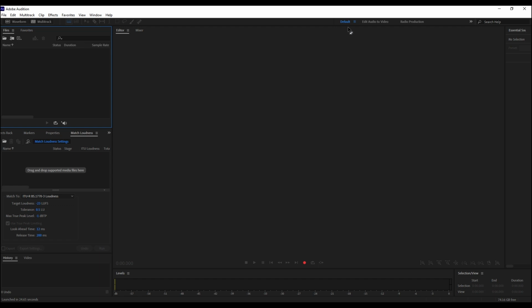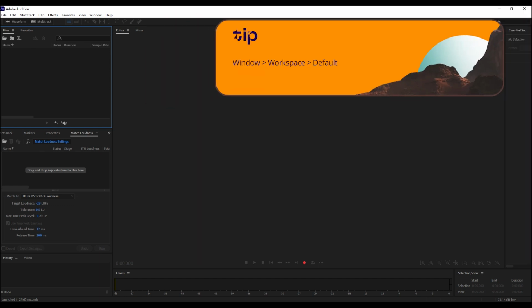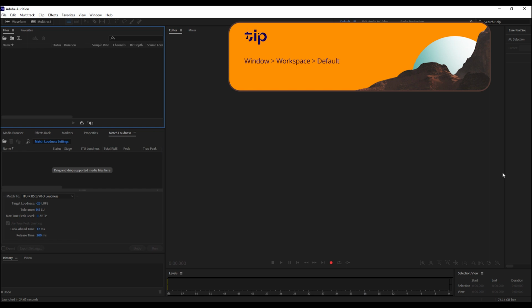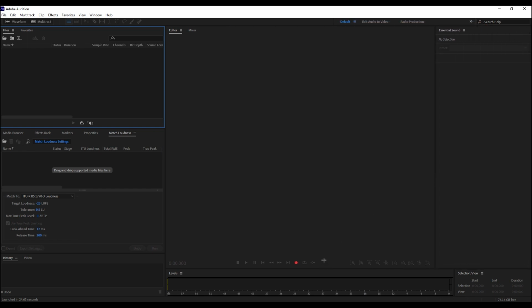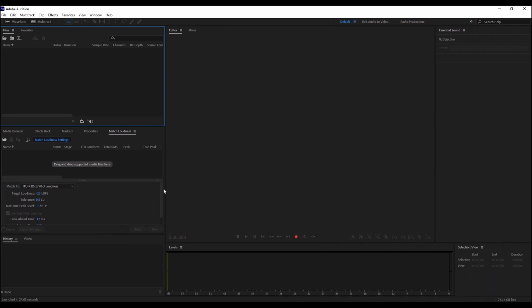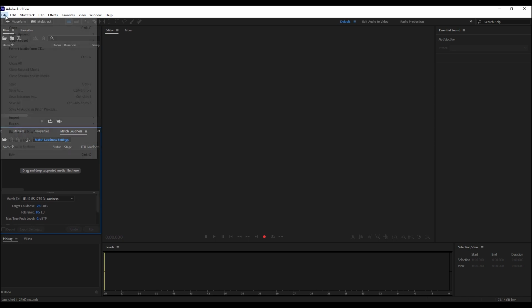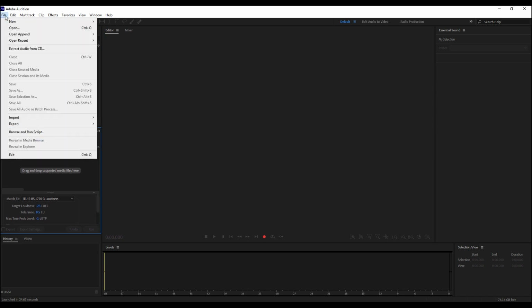The layout that you see in this video is called the default workspace. If your workspace looks different, head to Window, Workspace, and select the default option to reset it. You can adjust the panels by selecting and dragging the separator lines between them. Now your workspace is ready to go, so let's create our first podcast.